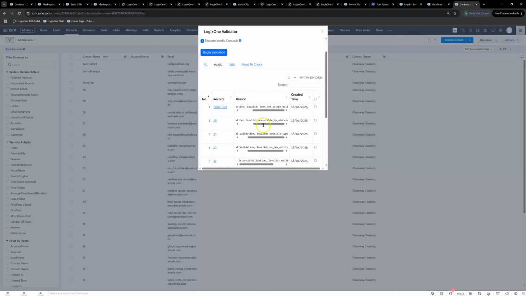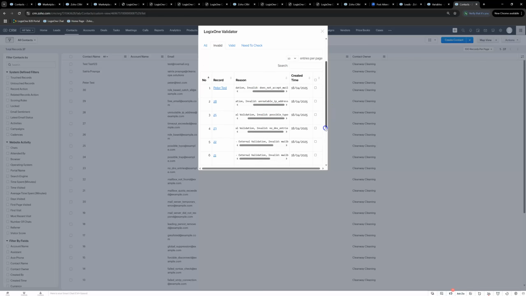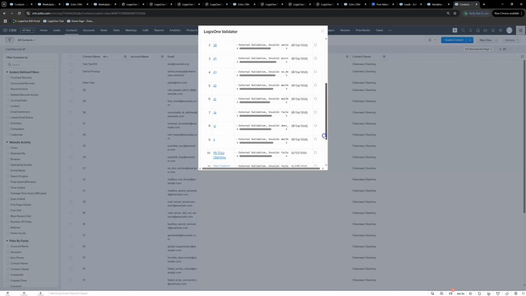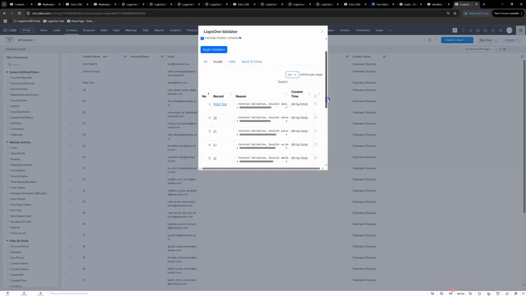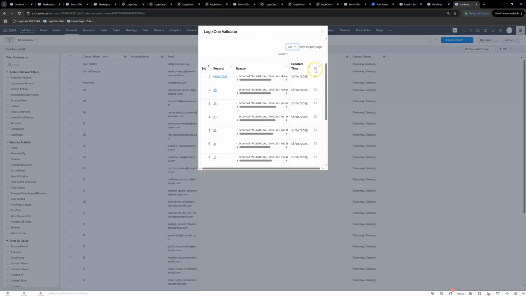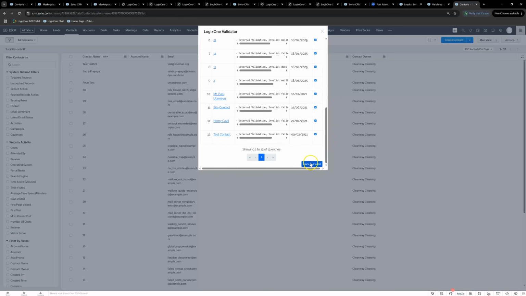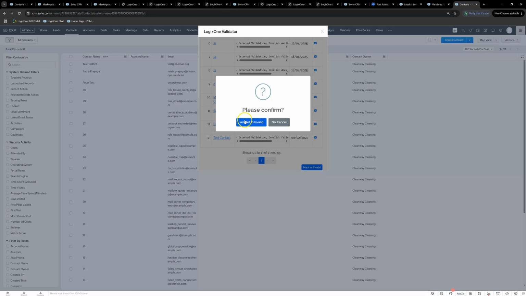And now all you need to do is, once it's done this, if you scroll down, you can see it's got multiple pages. So you might have multiple entries. And also you can show here how many entries you want to see. So let's just show 100 so we can see all of them. And then these are all invalid. So what I'm going to do now is tick this little box here to mark them as invalid, and then click mark as invalid, and then confirm that.